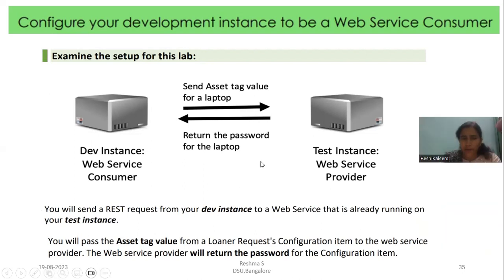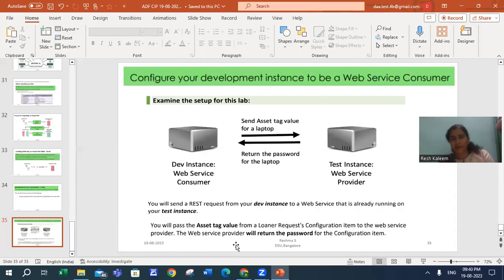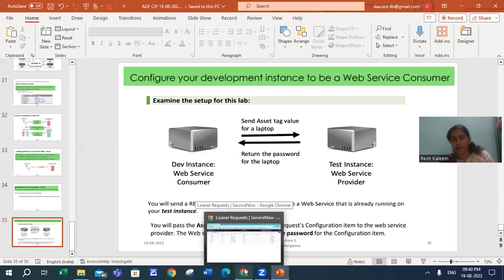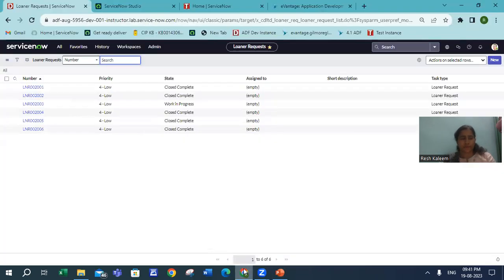Then we'll pass the asset tag value from the loaner request configuration item to the web service provider. The web service provider will return the password for the configuration item. So this is the process. Now we'll see this in our ServiceNow platform, how to import and integrate the data. Here we need the two instances, the developer instance and the test instance.